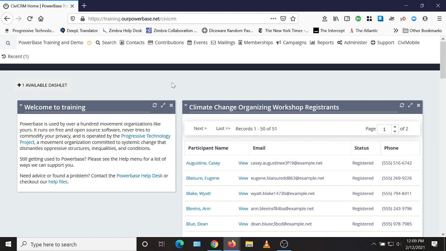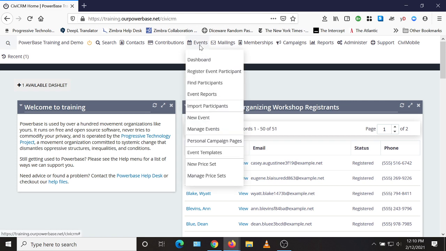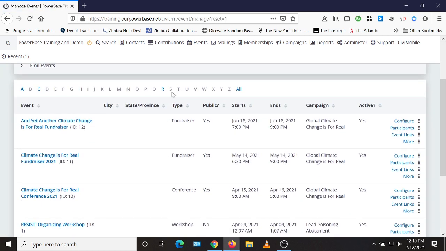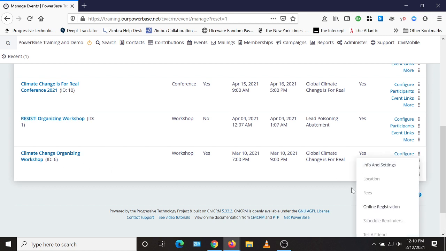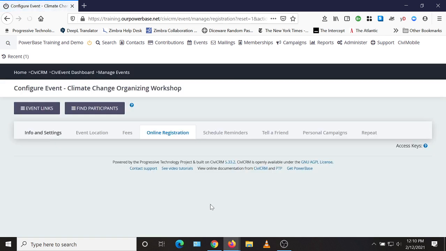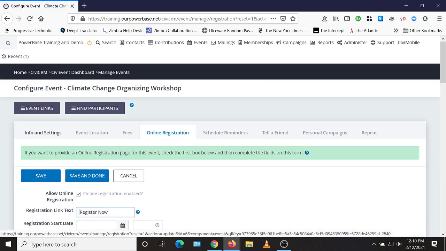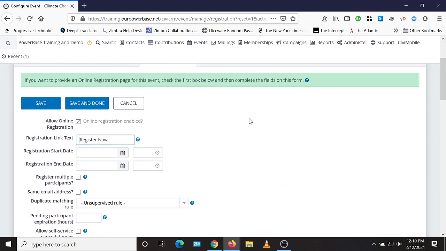So to do that, we're going to go to our events and manage events. And I'm going to start with an existing event that I've already created. It's an online event. It's our climate change organizing workshop. And if you go to configure, that area is going to be under the online registration area. So this is the online registration tab. And this is where you can now indicate if you want to allow registering multiple participants.